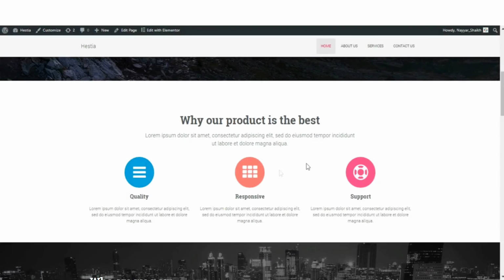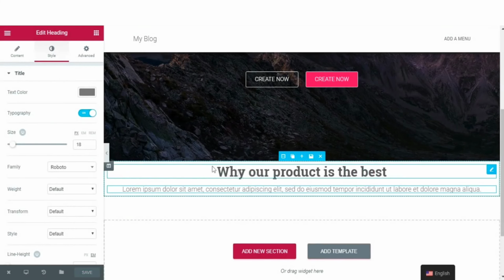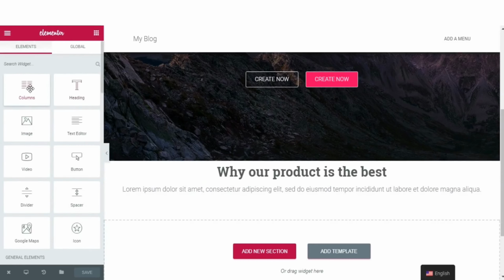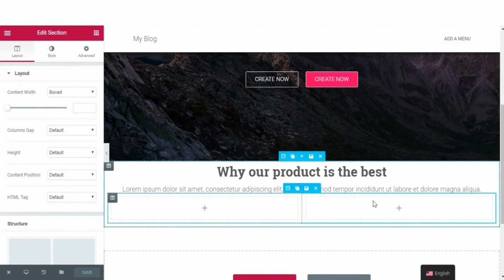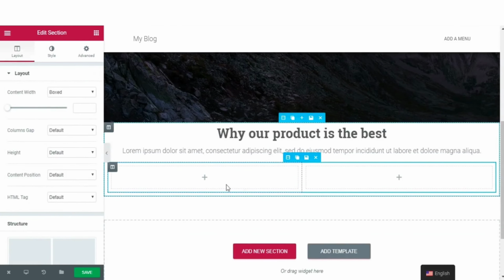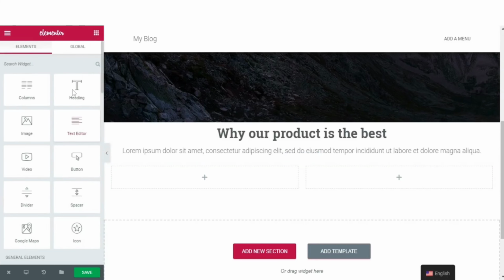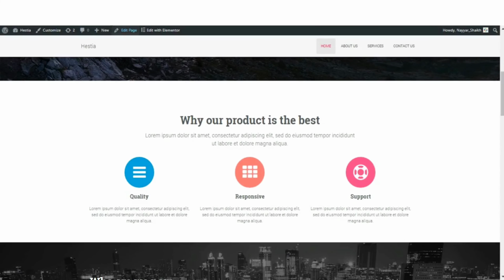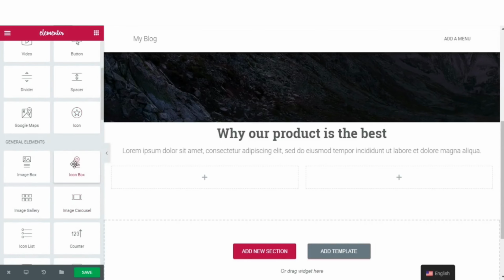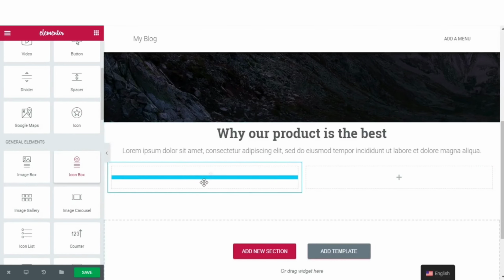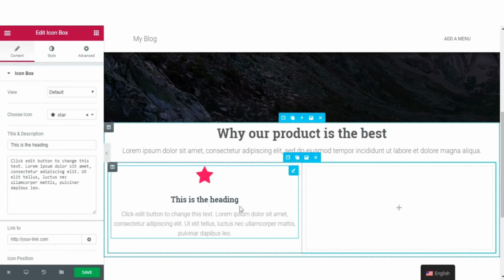Again, come back over here, and as you can see, we have 3 different icons, very beautiful icons. So for that we need to add 3 different columns first. You can bring these columns over here, at the bottom. As you can see, we have 2 different columns. Now select the first one. First, go back over here. What is this? This is an icon. In fact, this is an icon box. So here you'll see this icon box. Just drag this icon box under this column.